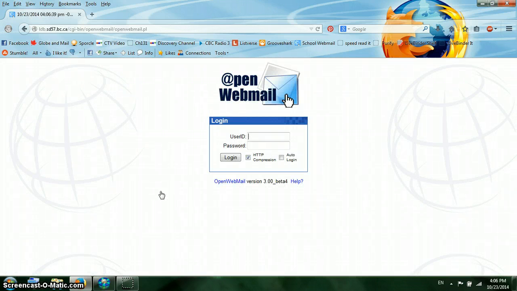Now it asks for a username and password when you get here. This username and password is the one that you use to open your account on any computer in the school. This is not BC East. This is not first class. This is how you open the computers in the morning. So mine would be C Waldy, and then the password.